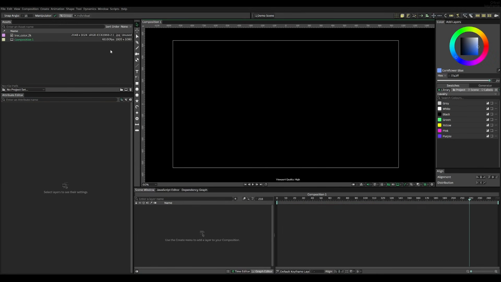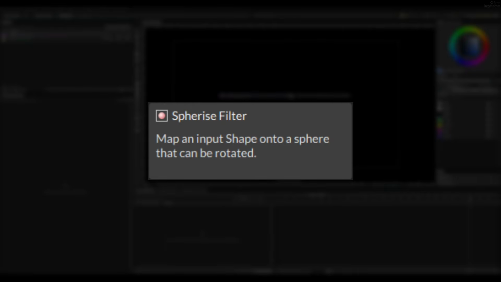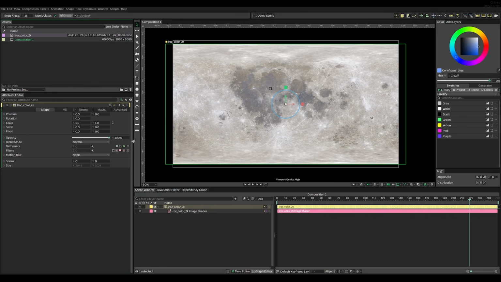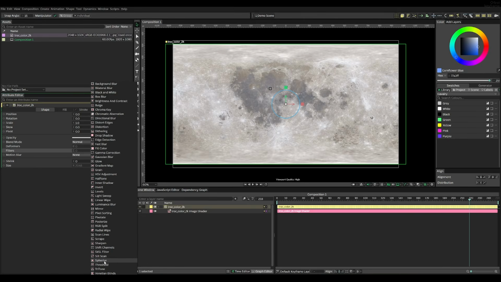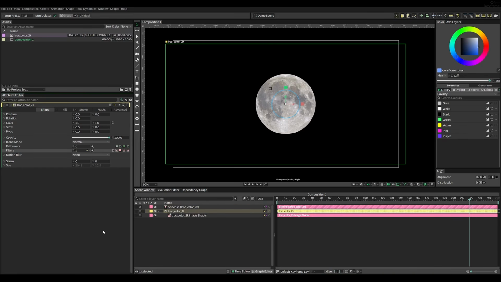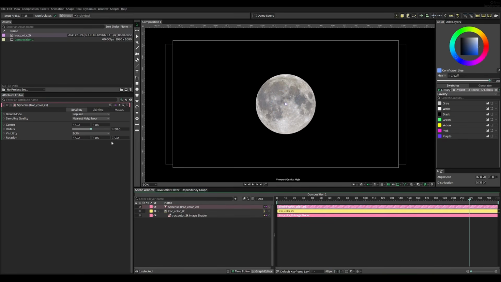And lastly, we have a really interesting one, the spherize filter. What this will allow you to do is to take an image like this of the moon and wrap it around a sphere. Really cool if you're into astronomy. What's incredible is that Cavalry is still a 2D software, but manages to create a really convincing 3D effect.